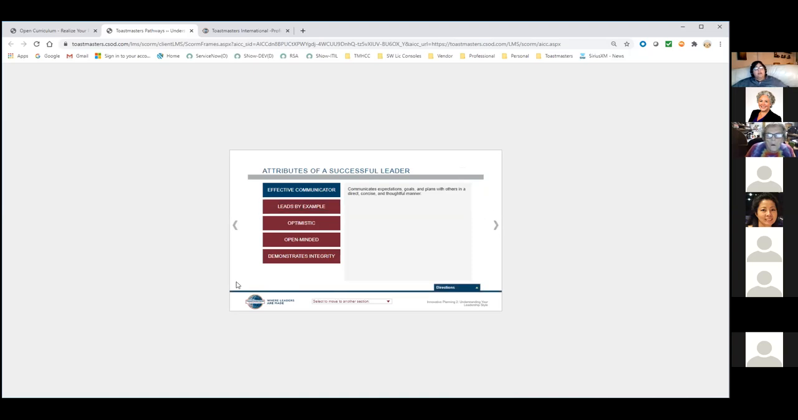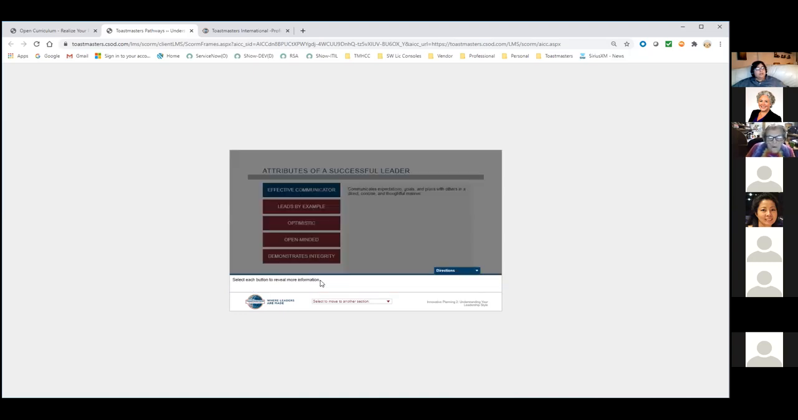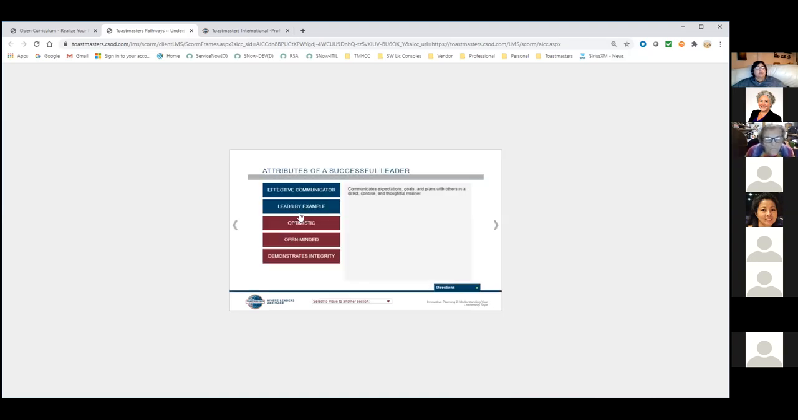Again, if I don't know how to use some section of this, I'm like, wonder what I do here. Open the directions tab and it'll tell me. Select each button to reveal more information. Oh, so if I click on these, new things are going to pop up. So there's directions included at each section.